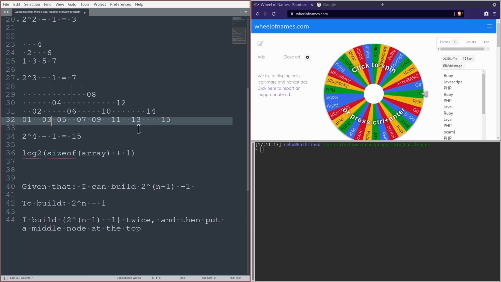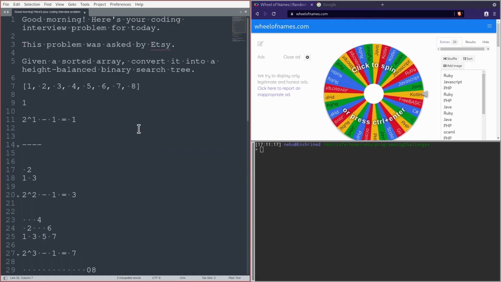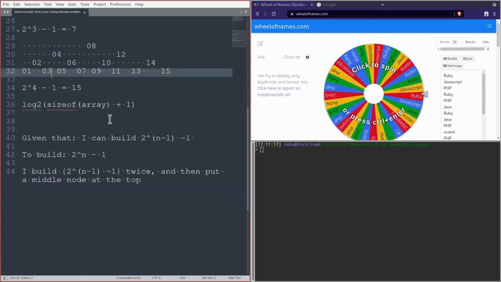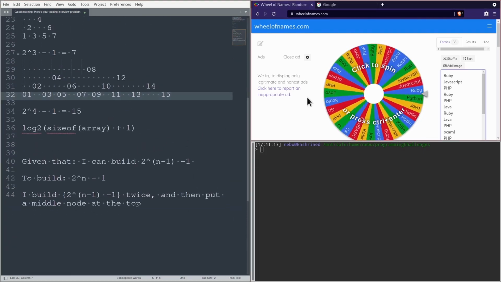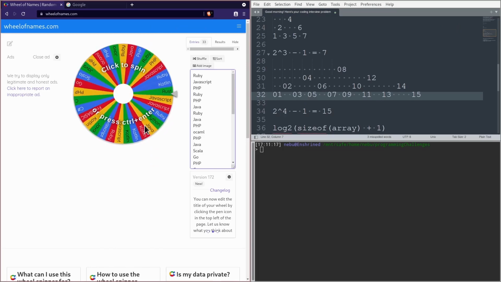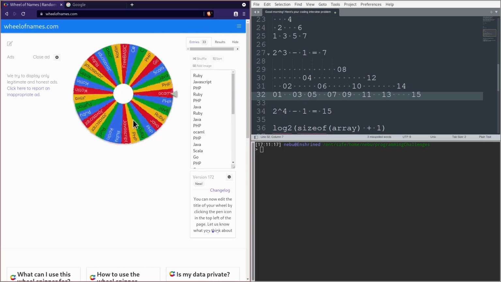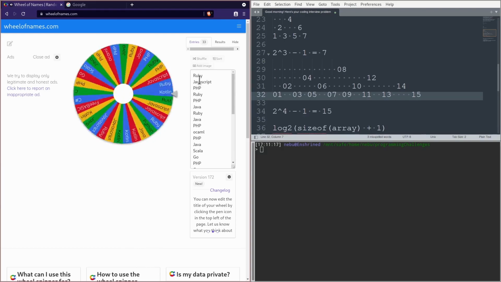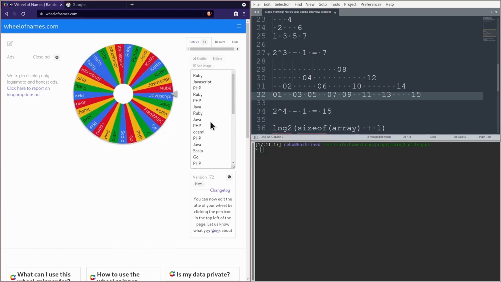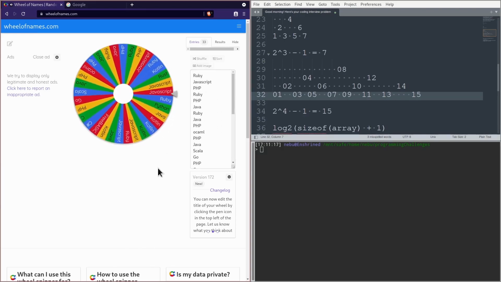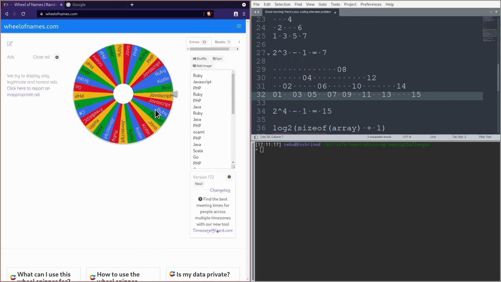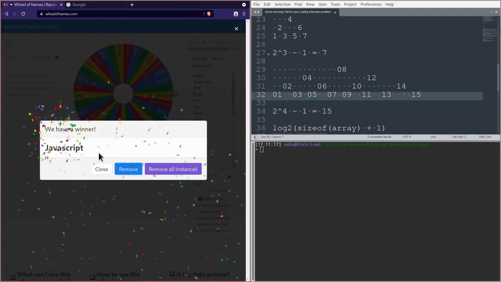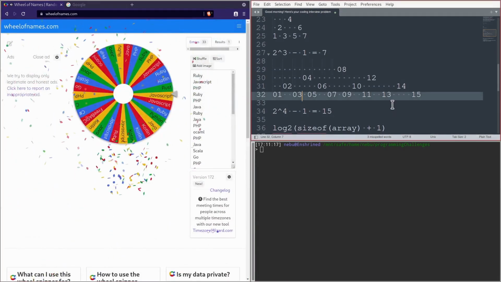Okay, so now that's the pseudocode. Let's actually turn this into code. So I got my wheel of languages here. Let's spin it and see what programming language we're going to do it in. I'm pretty rusty in a lot of these languages. I'm using more or less the same list that I used before, and I'm hoping I get a friendly language. Oh, good, JavaScript. I'm pretty strong in JavaScript, I think. I've been using JavaScript recently. So this should be relatively easy.